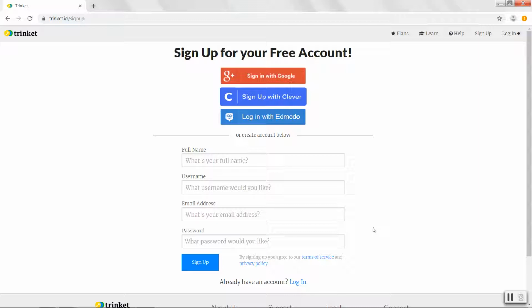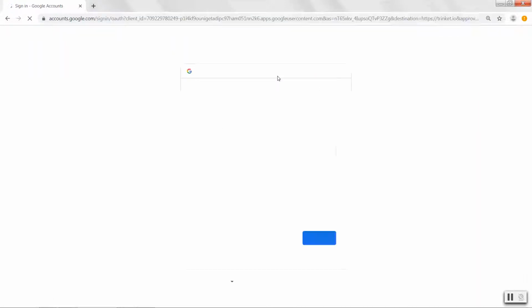You can create an account simply within Trinket, or you can log in through one of these other three ways, for instance, through Google. For simplicity, I've just been signing in with Google. So you can pause if you need to right now to create an account or to sign in with Google.